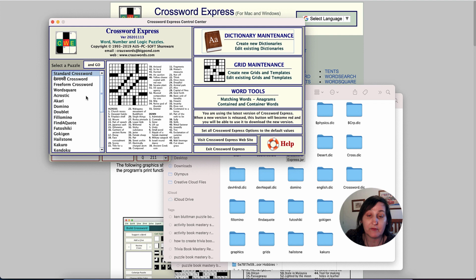Now, with the standard crossword, there are different grids that you can use. You can create your own grids, or you can use the ones that are there. You can also use the dictionary that is there, or you can create your own. Say you're doing some theme puzzles, I'll show you how to do that.